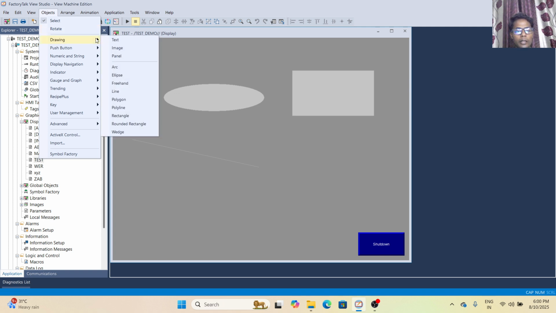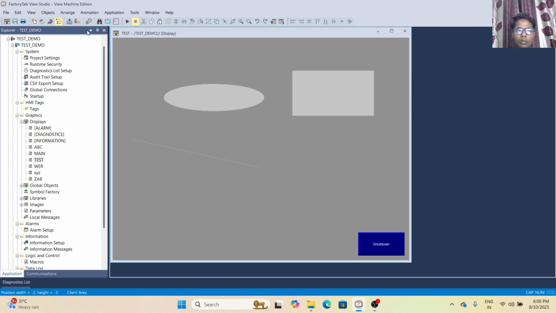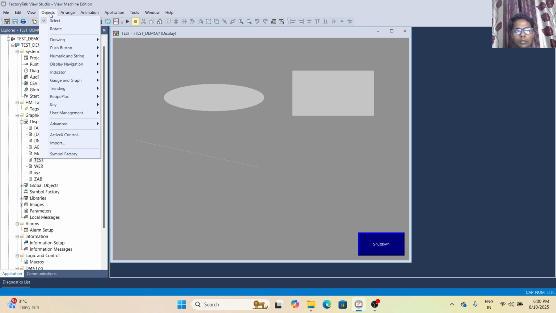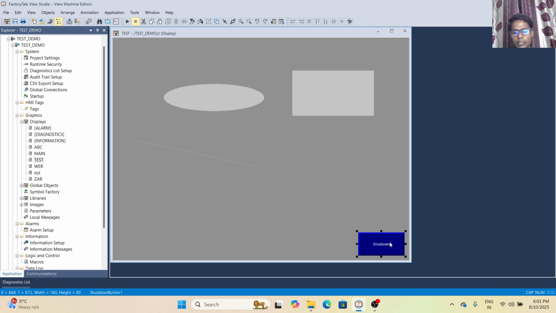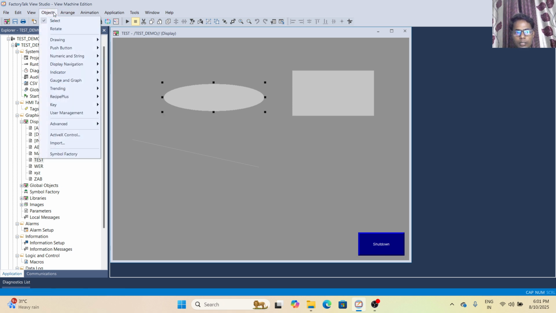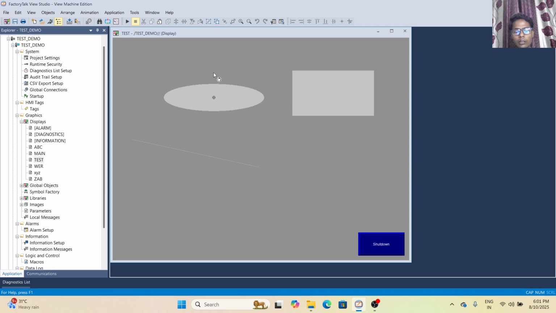So let's come to the point and discuss the object tab in Factory Talk View Studio. When you click on the object tab, there is a select option. When you click on rotate, the rotate option will be enabled. When you click on select, the selection arrow option will appear. Understand, this is known as an object, this type of object, and other types of objects will appear.